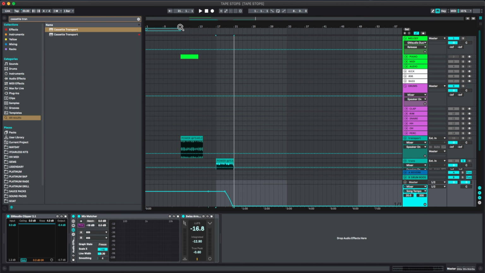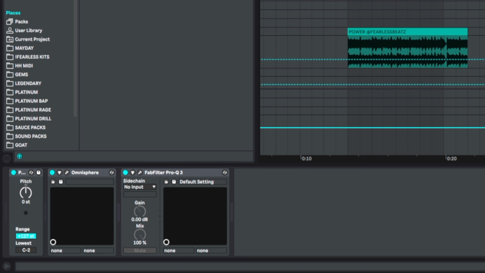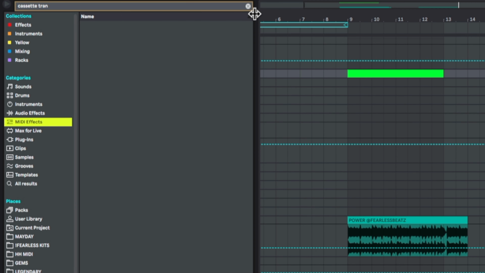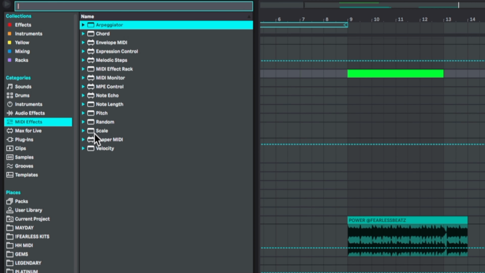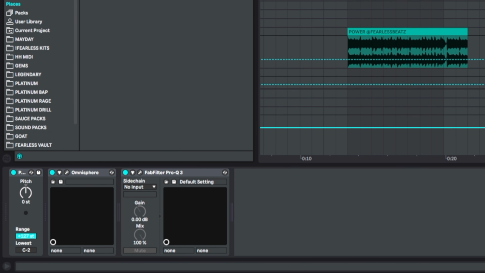What you can do is make your MIDI tracks right here. There's actually an Ableton plugin called Pitch. It's under your MIDI effects. If we go under MIDI effects right here, you can see that there is a pitch. This only works for MIDI tracks though. So you can double click and put it on right here. And now you see we have this pitch tool down here.